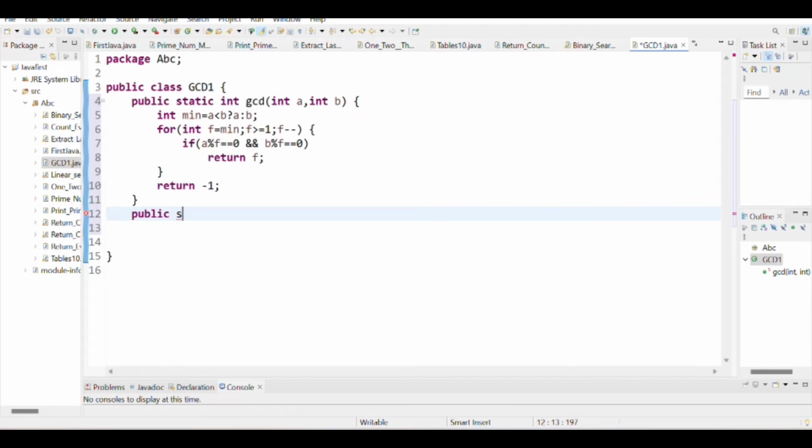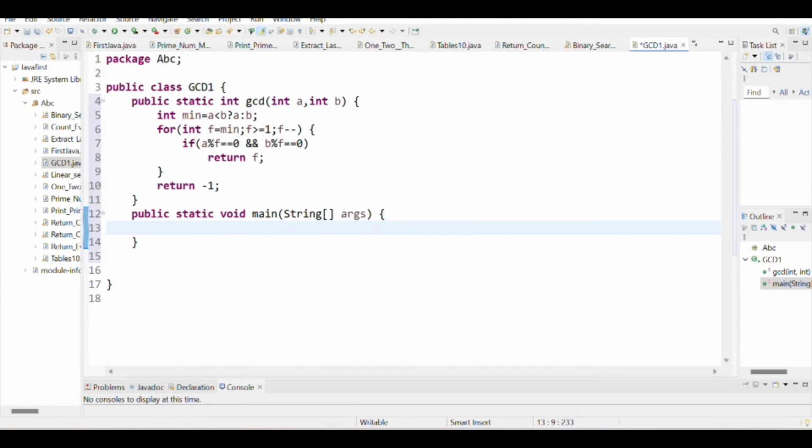Okay. Public static void main, String args. So inside the main method, I'll take user input. For user input you have to import the package, right? Import java.util.Scanner. From the Scanner class we are accessing this user input. So I will take a scan variable. I have to write new Scanner(System.in). Okay.